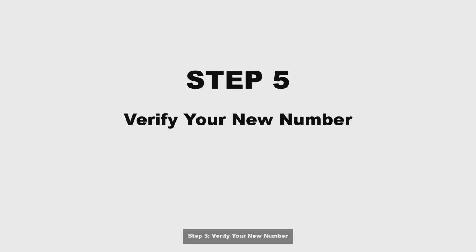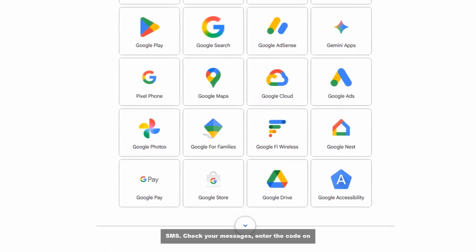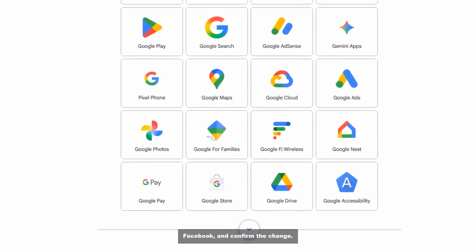Step 5. Verify your new number. After entering your new phone number, Facebook will send a verification code via SMS. Check your messages, enter the code on Facebook, and confirm the change.